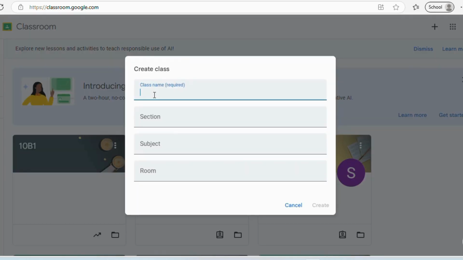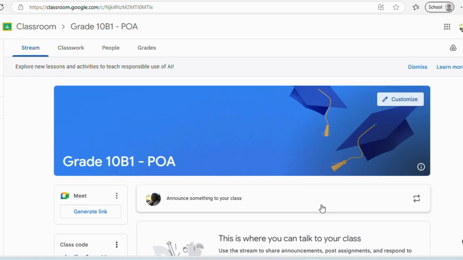In the create class dialog box, insert the class name, for example, grade 10B1. Place the class name in the top line here. So I'm gonna put POA, so it's 10B1 POA, and just leave the others empty. All right, create. Okay, so now we have our 10B1 POA class. All right, so we just created our Google Classroom, the skeleton really.